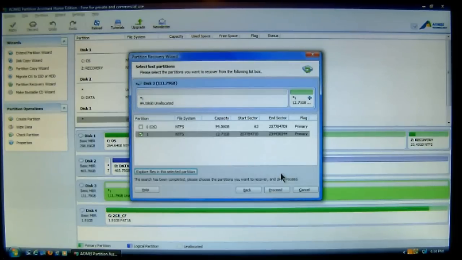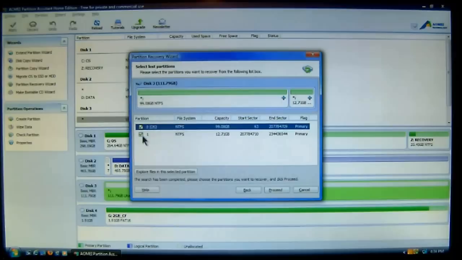Now, you can't just recover an individual file. If it's in the partition, you have to restore the whole partition. So let's get them both checked. You have to be sure that you check both of them, or be sure the partition you want to restore is checked. And as you can see up here, it has a little plus sign showing that it's going to recover those. Now, once you get them selected that you're going to recover, choose proceed.